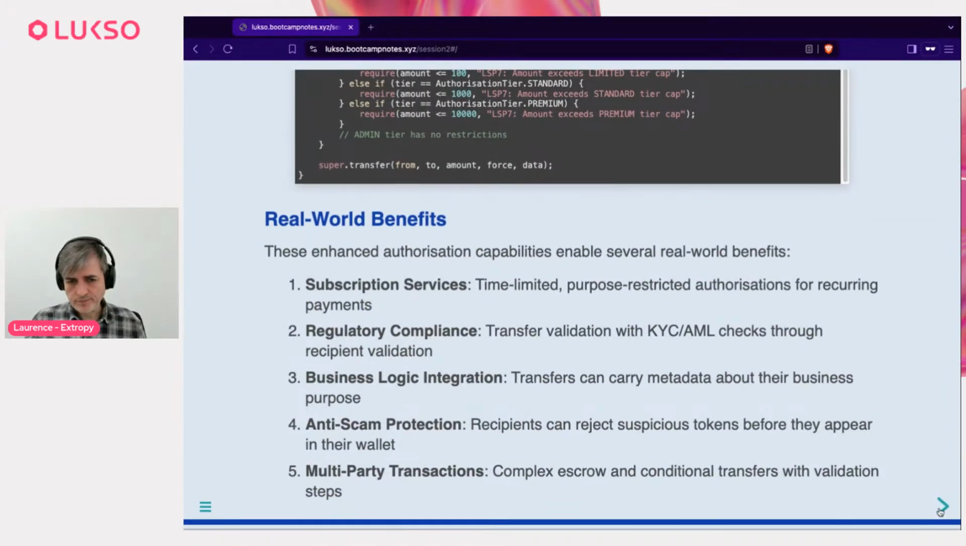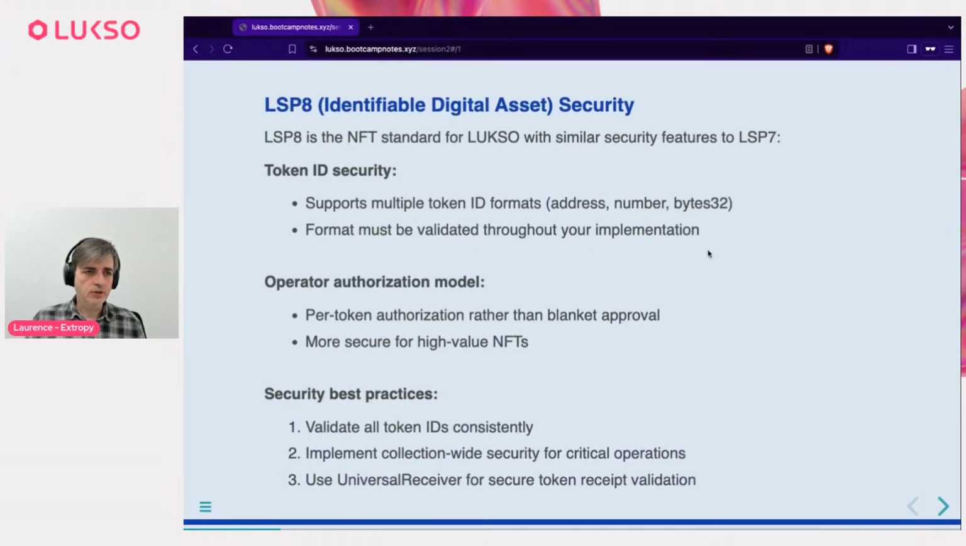Okay, and that brings me on to the LSP8. So this is where we are. We have an identifiable asset, so it's not a fungible asset. So this is really the base of the NFT standard. And again, we've got more granularity, more flexibility in what we're able to do.